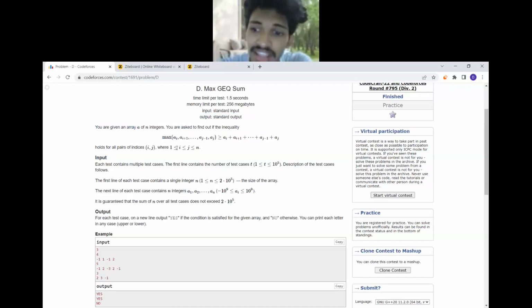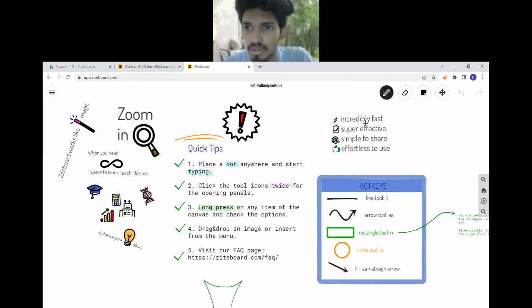If you see where i equals j, will it cause any problem? If i equals j, the maximum will be a_i, which is greater than or equal to a_i. a_i greater than or equal to a_i is true. So we need not worry about the cases where i equals j.